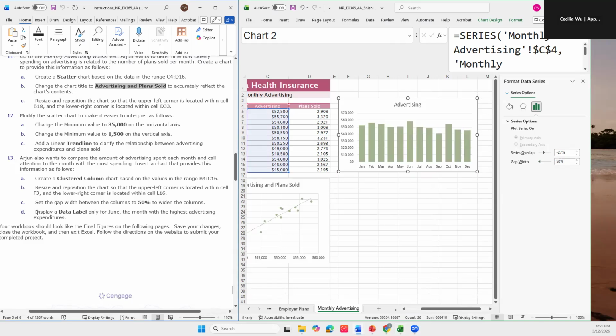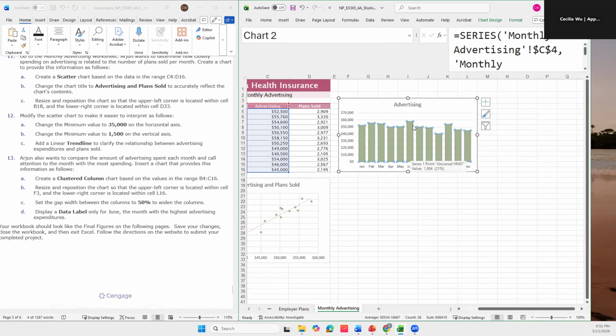And also step number D, display the data label only for the June and the month with the highest advertising. So how I do that is I just double click the column for June. Make sure you only select the column for June, and then right click. And in the menu, here is an add data label. So I select add data label. Now I put the data label only for the June.